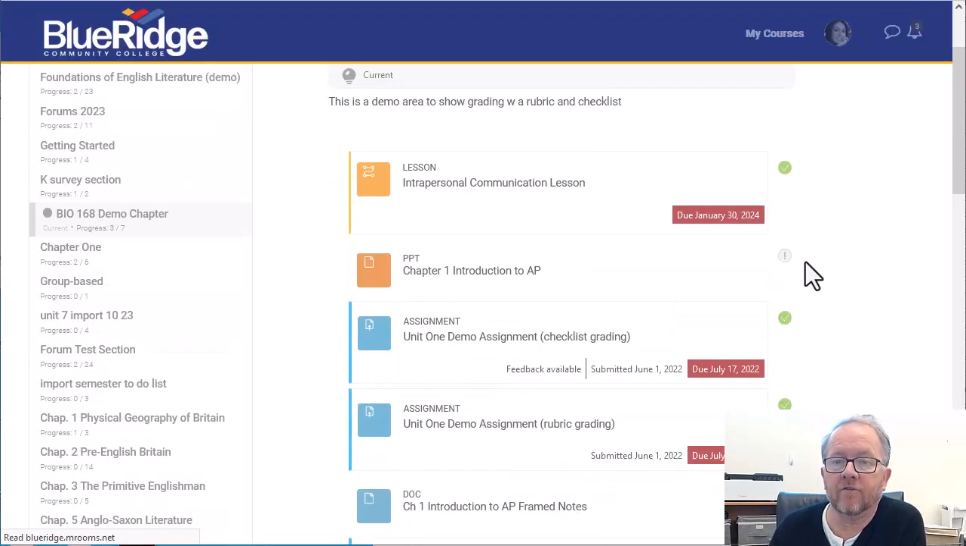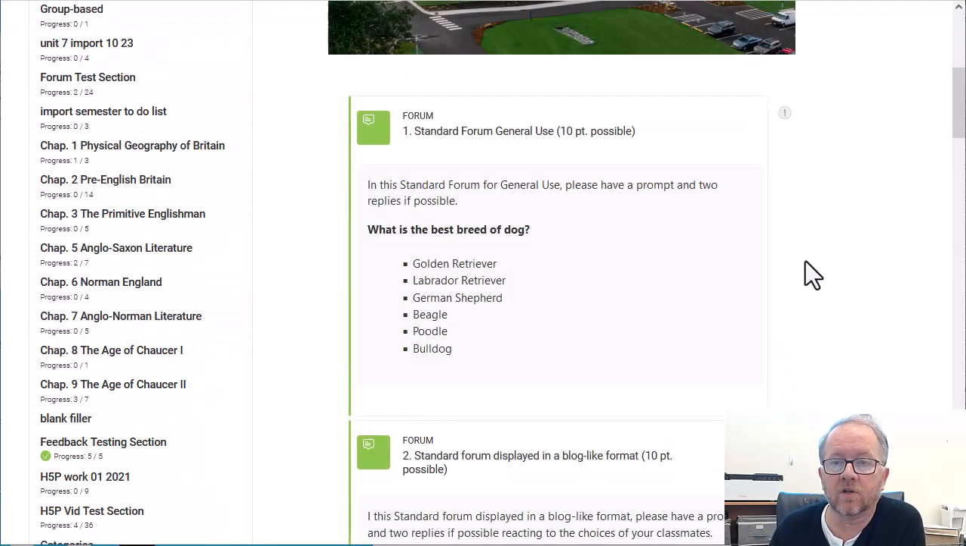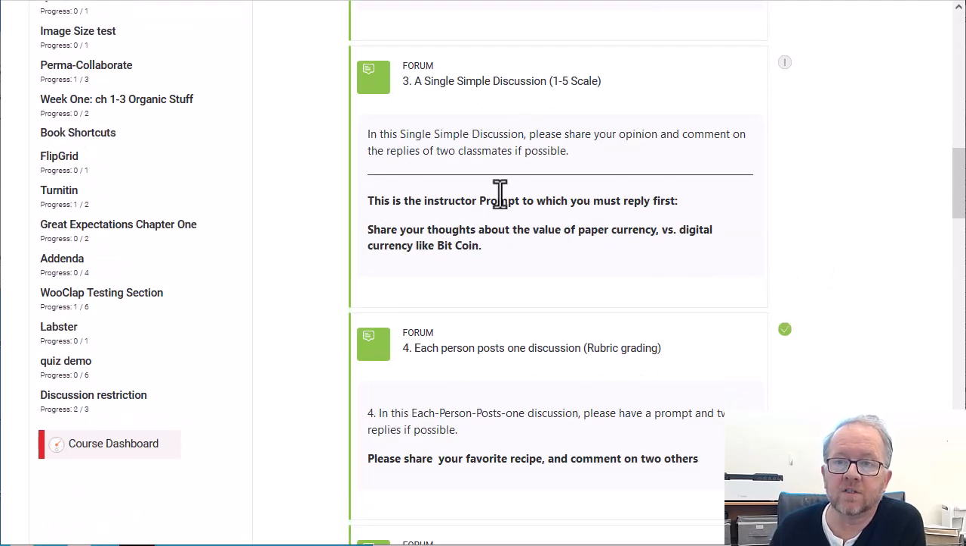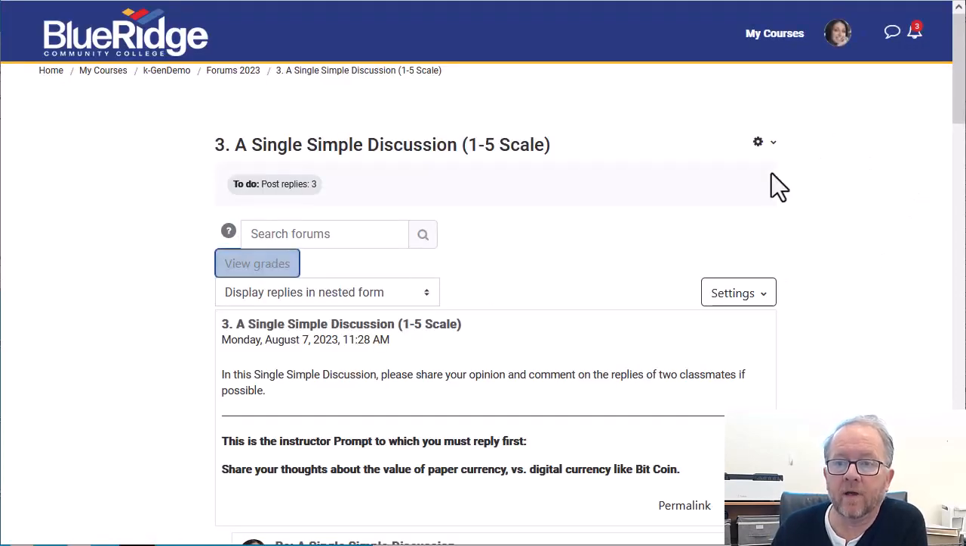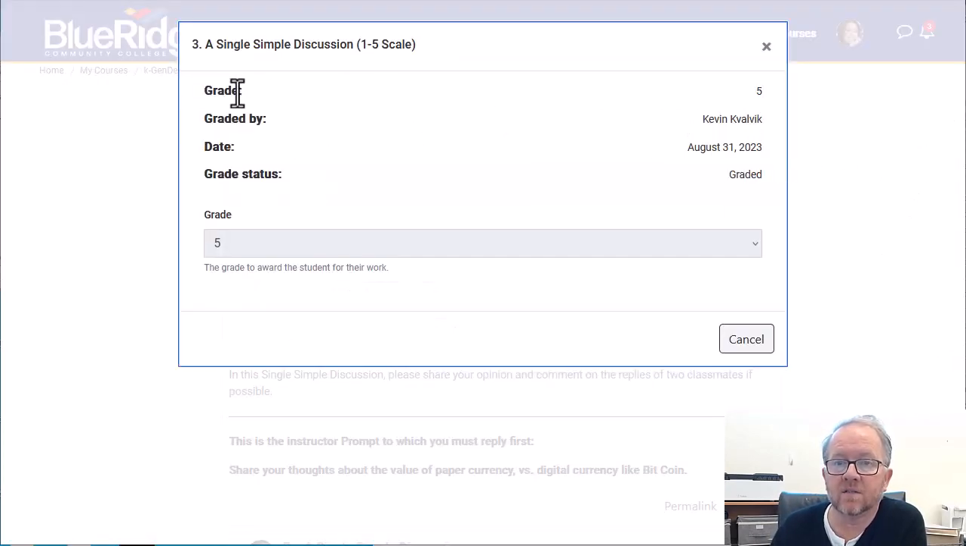And now there's different kinds of grading, but as far as you're concerned as a student, really they're much the same. This is a scale of 1 to 5. If I click into this, it has been graded already. I go to view grades, and then what I see here is the instructor gave me a 5 on August 31st, and the status is graded, and there it shows just the grade, and that's all we got. Now, if there's notes, sometimes the notes will show up here as well, but there are none in this case.